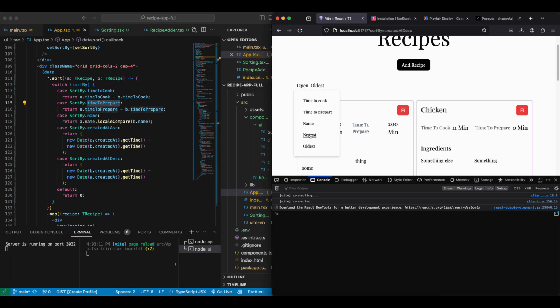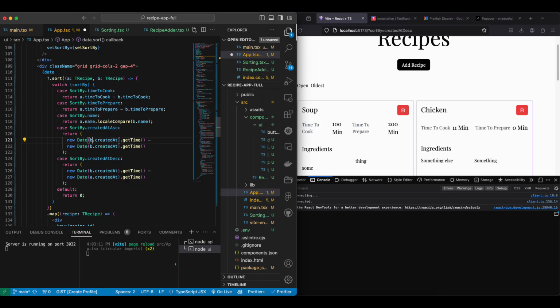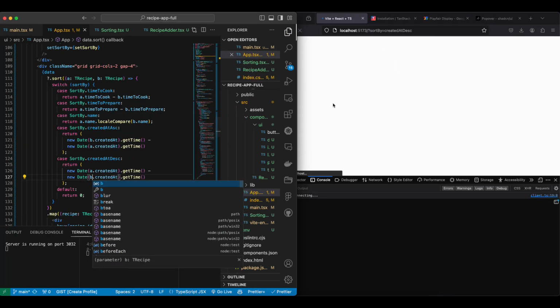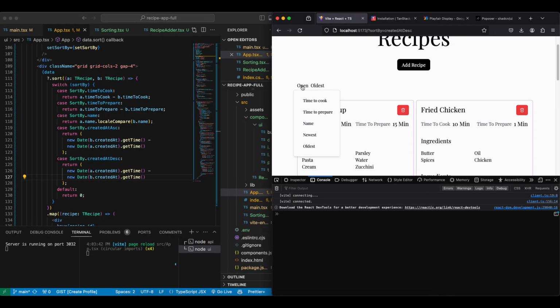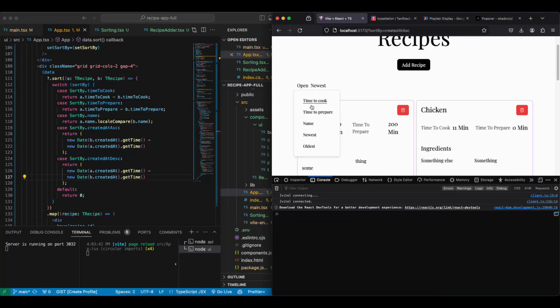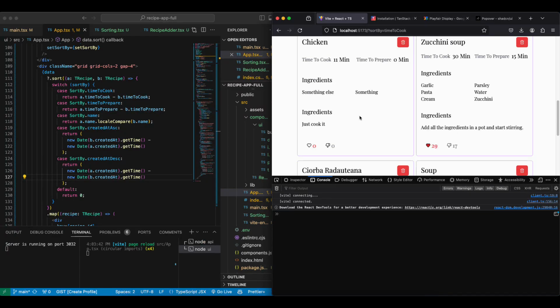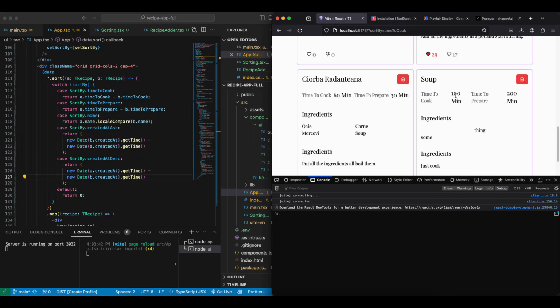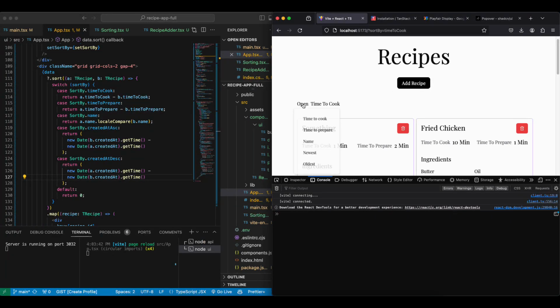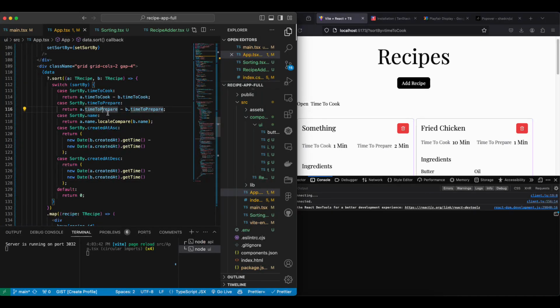So we know our newest one. I think this one's got themselves mixed up, so it should be B and A and B. And zucchini soup is my oldest one, and my newest one is this one. Time to cook, first one is 1 minute, and then last one is 100 minutes, so that's correct. So now we can see that everything is working as expected.